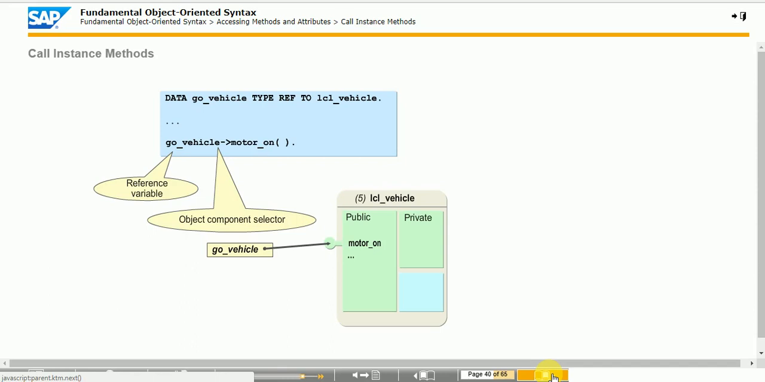For example, create an instance of class LCL_vehicle, a vehicle object. The private attributes still contain the technical initial values.